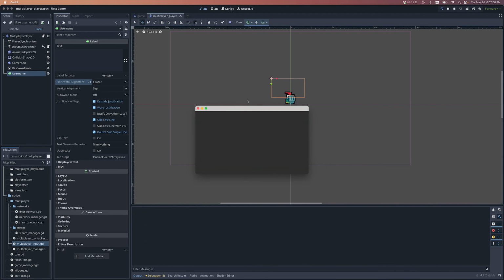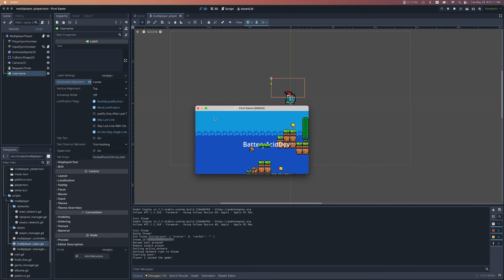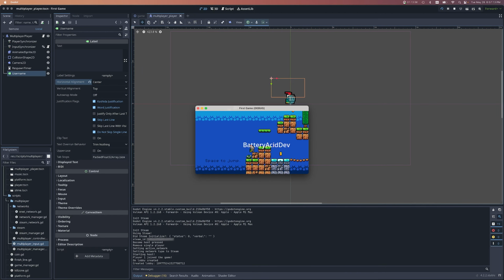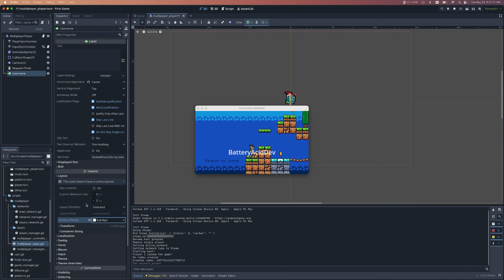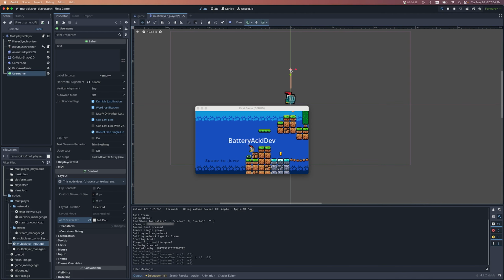And let's try to rerun it really quick to just see what it looks like now. I'm going to use Steam. I'm going to host a game. Oh, it didn't really work the way I thought it would. Yeah, so go under layout and do full rect, and that will center it the way I expect it. And then because it's full rect now, we have to adjust it to right above his head. And that looks pretty good.